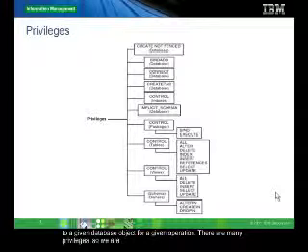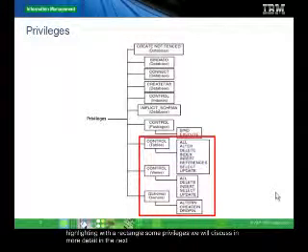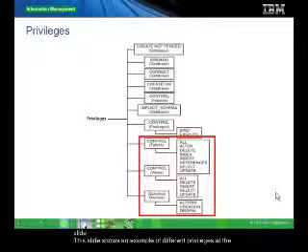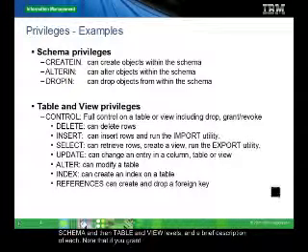There are many privileges, so we are highlighting with a rectangle some privileges we will discuss in more detail in the next slide. This slide shows an example of the privileges at the schema and then table and view levels and a brief description of each.